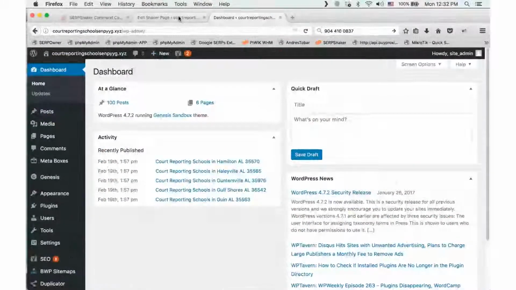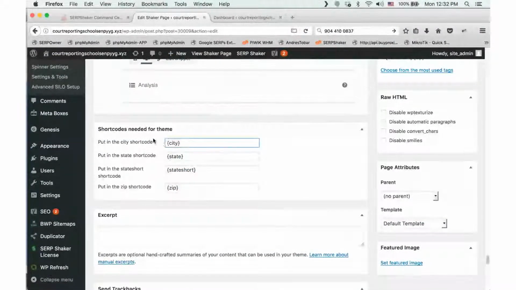Now, like I said, if you're not using city, state short, SIP, if you've got some other kind of short code combination, just make sure it gets filled in here, because this is where the map comes in. This has to do a lot with the schema. So if this is incorrect or there's nothing in here, then you're going to have some issues.